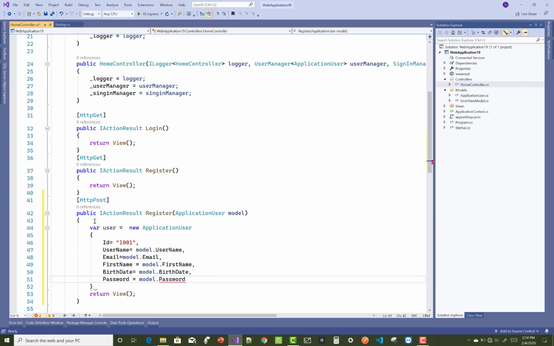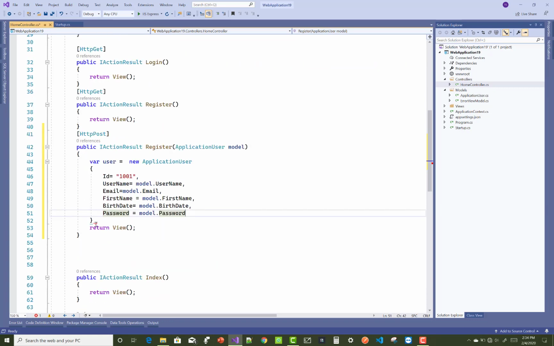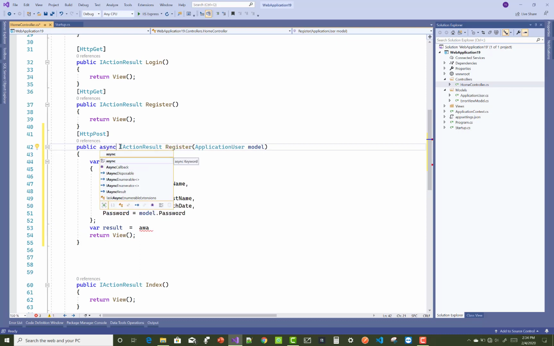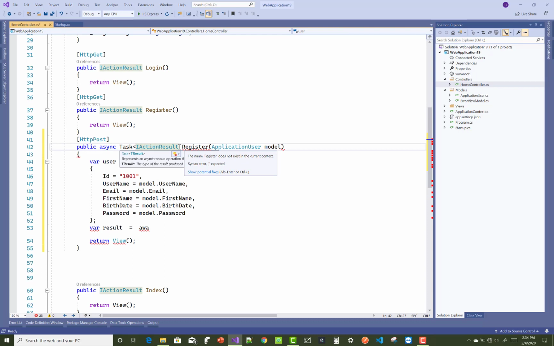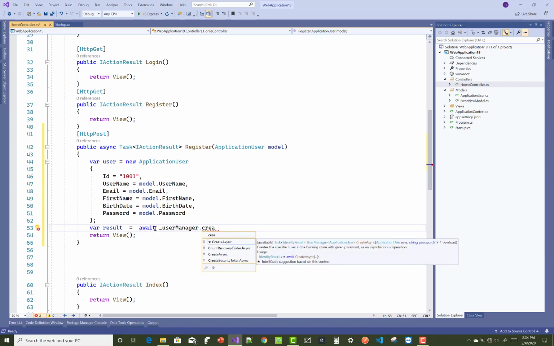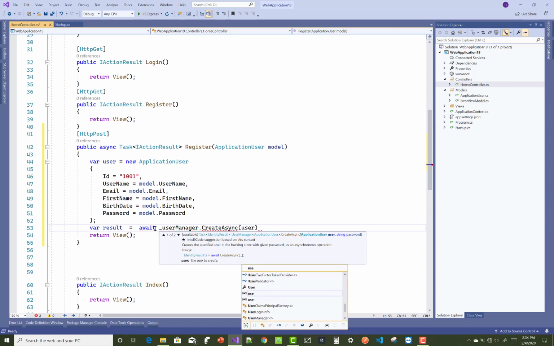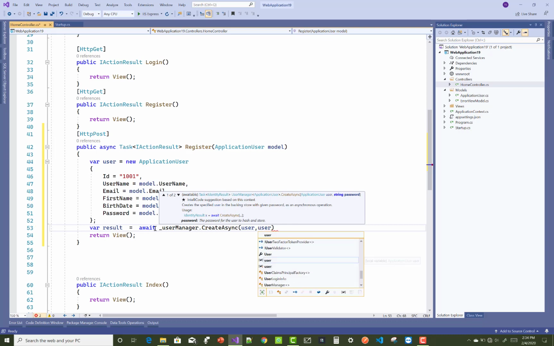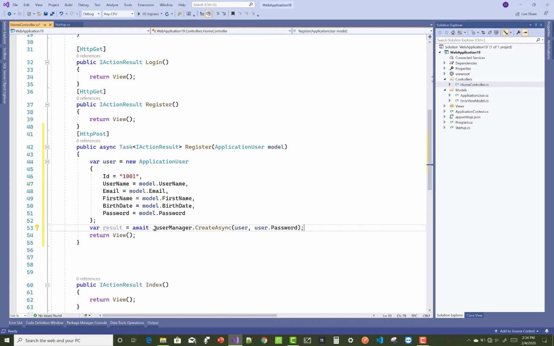Now how to add that entry in the user manager class? You can simply call underscore user manager dot create async with the user and the passwords. You must use async, because the user manager class has the create async method. So you can use the await keyword, underscore user manager dot create async with the user comma the user passwords. The password is there in the model dot passwords. Also you can use the user dot passwords.